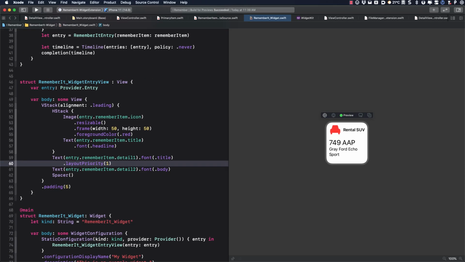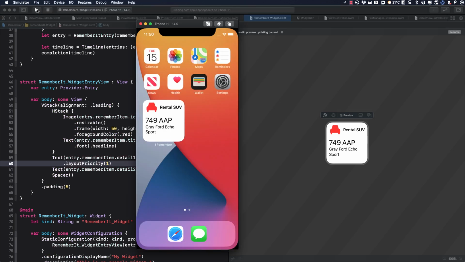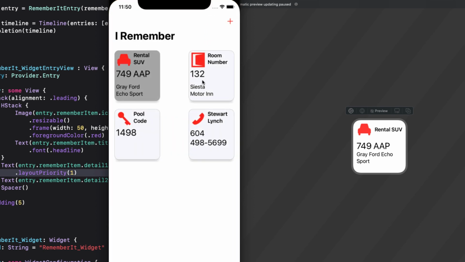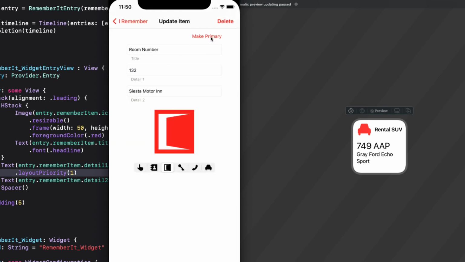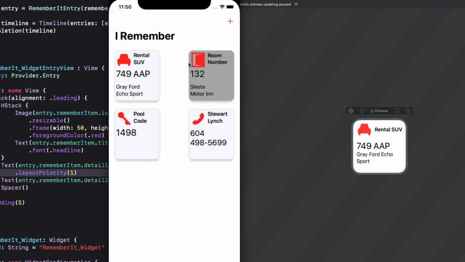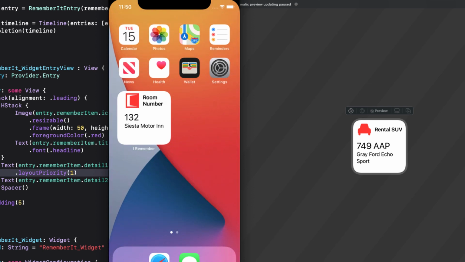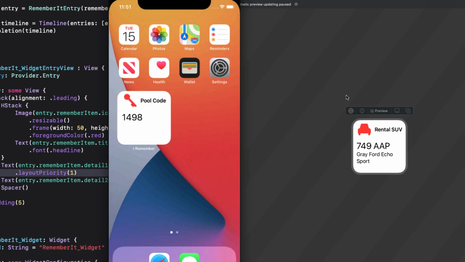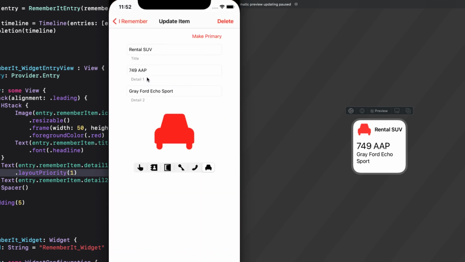It's time to test. With the widget target selected, we can build and run. You'll see our rental SUV is displayed as that small widget on our home screen. When I tap on the widget, the app launches. I'm going to make the room number my primary, and I'm now going to return to the home screen. The widget has automatically updated. Let me try a couple more. All is good.